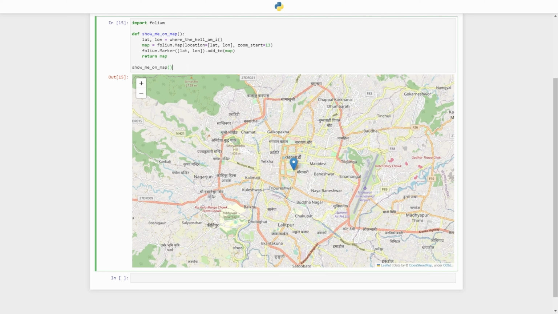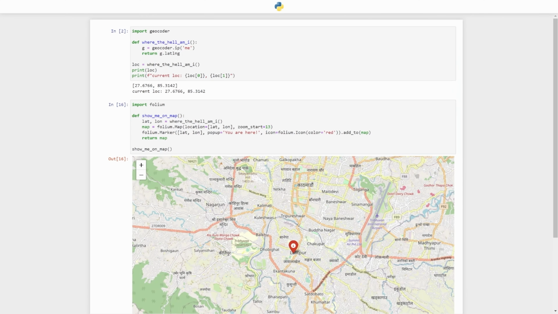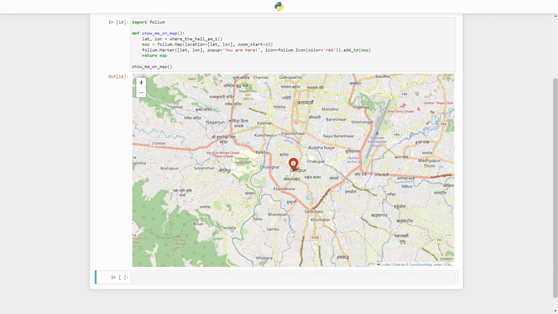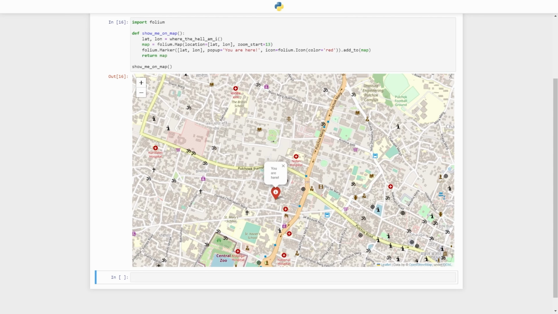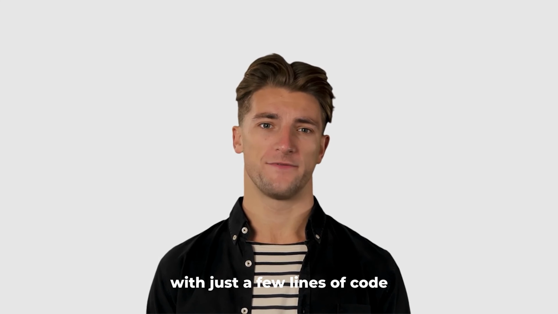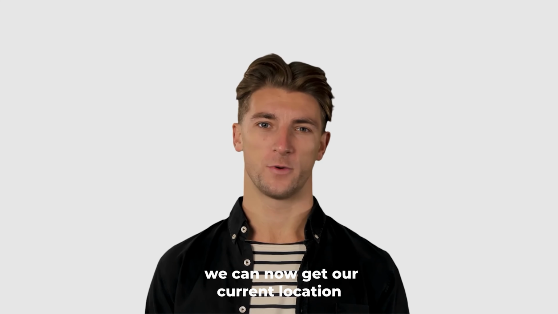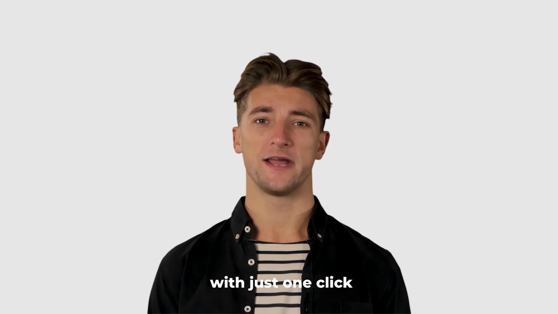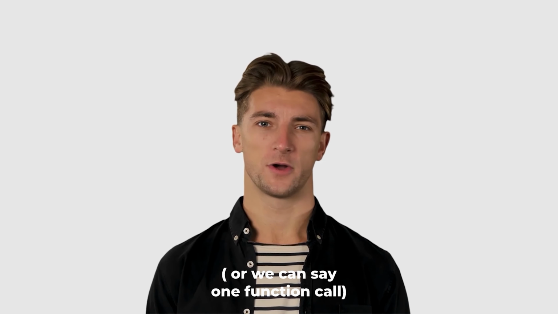But wait, let's add a bit of sass by including a pop-up message that says "You are here", and change the marker color to red, because who doesn't love a bit of validation? Now when I click on the red marker, we get that pop-up saying "You are here". There you have it. With just a few lines of code, we can now get our current location with just one click, or we can say one function call.